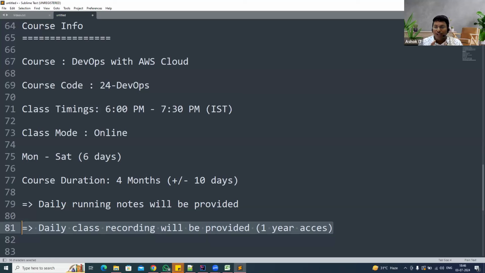So how many days will those videos' access be available? After the course completion, for the next 1 year, the video access will be there for you. That is for the revision purpose. Are you clear with my point? Are you clear with the duration? Are you clear with the timings? Are you clear with the notes and recorded videos?